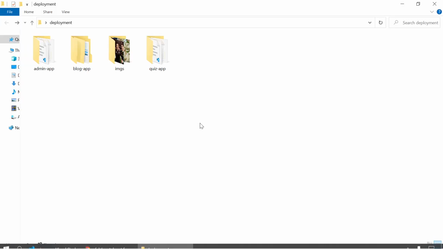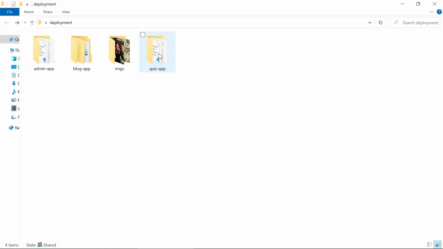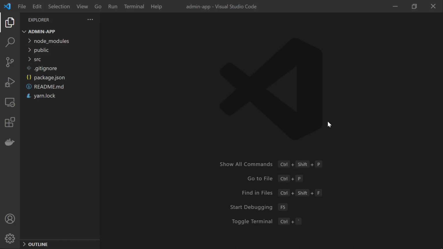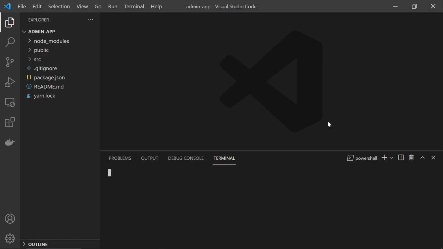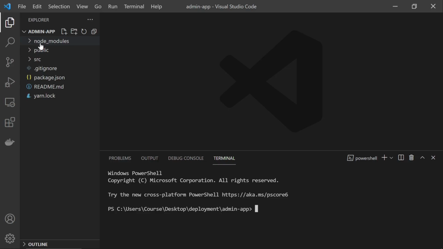I will open up my folder. We already deployed our quiz app, and this time let's deploy our admin app. So I'm gonna open this folder inside my VS Code. Okay, it's here. Right now I'm gonna open up my terminal. And by the way, make sure that you have node modules here. If you just download from GitHub or something directly, you are not gonna have it. In this case, you can write yarn, or if you are using npm, you can write npm install, and it's gonna install all these dependencies.